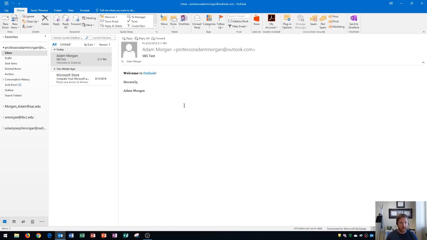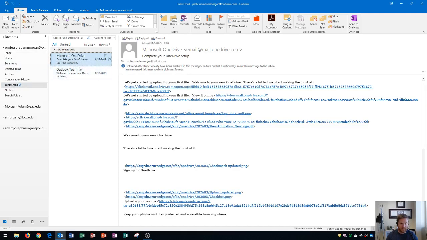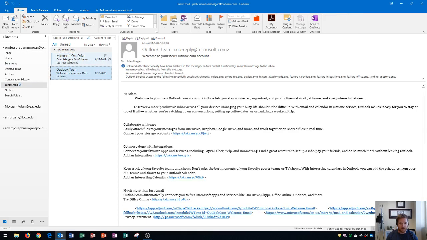Let's get started. So I'm in my inbox, and if you go just down past your inbox, you're going to see junk email is down here. I've moved some email into this junk email area, and these are two emails from the Microsoft team. I have one for Microsoft OneDrive, and one from the Outlook team.